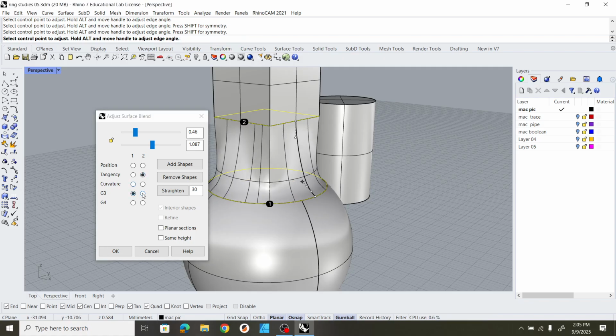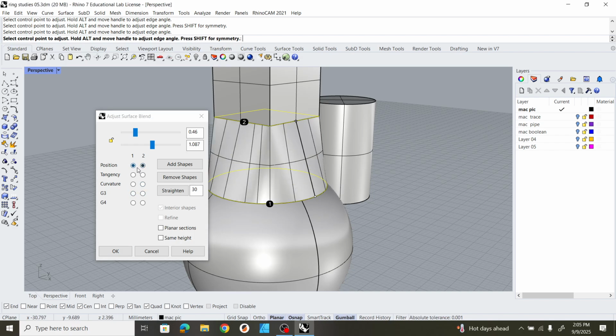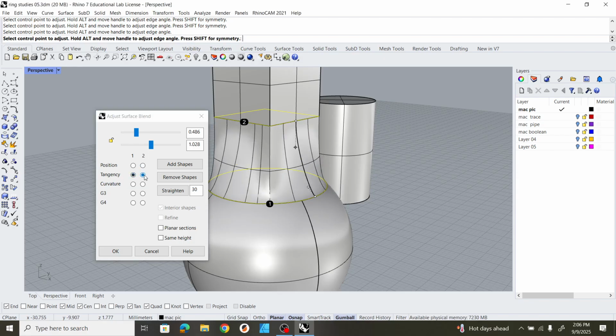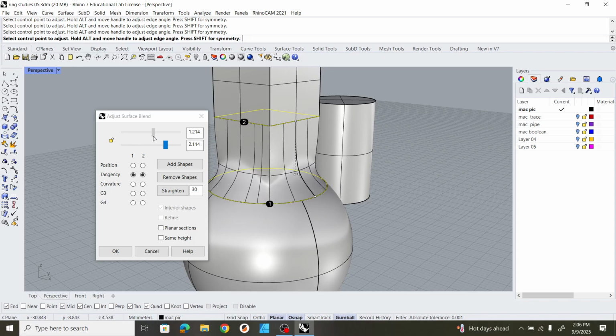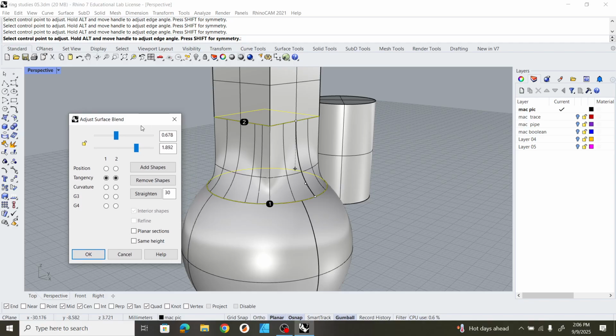And then you have these different selections depending on what you want it to look like. I seem to get pretty good results with tangency. Seems to be pretty good. So that's a way, I think, to accomplish maybe what you were talking about. I think.